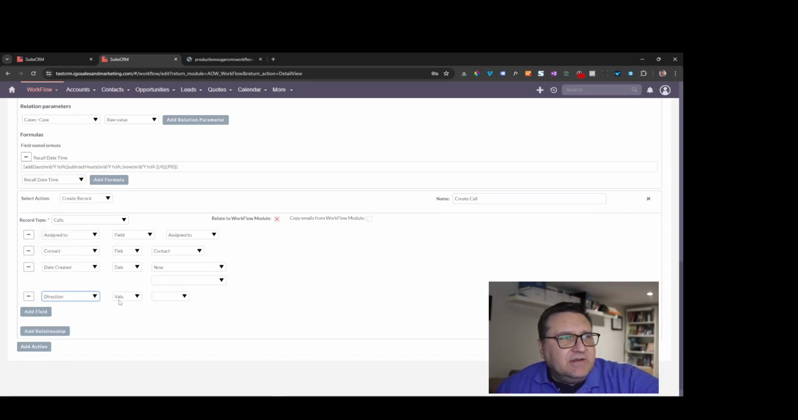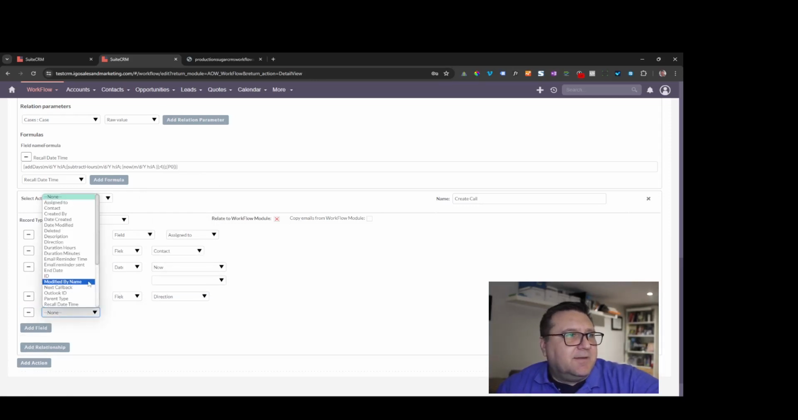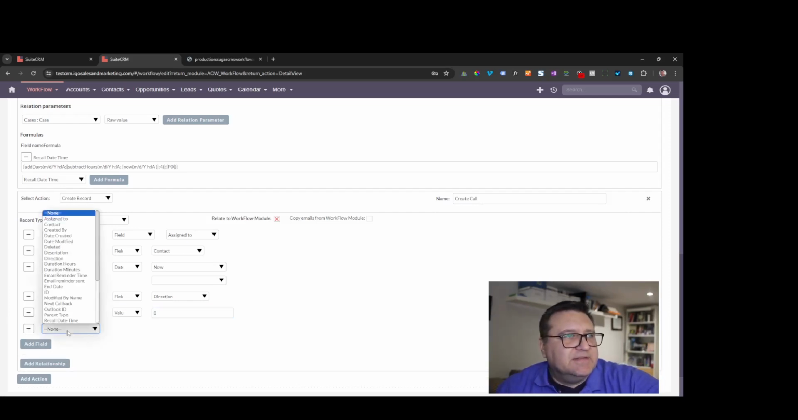The direction, we're going to copy it from the direction. So you see what we're doing here, we're just making an exact copy. For the duration hours, we're going to put a value of 0, because we're going to schedule these calls for 15 minutes. The duration minutes, we're going to make 15.